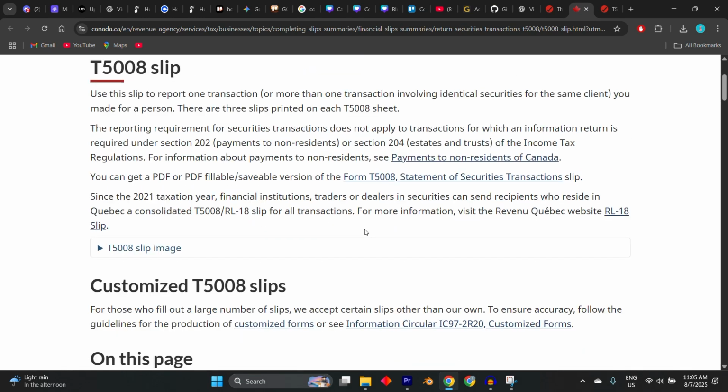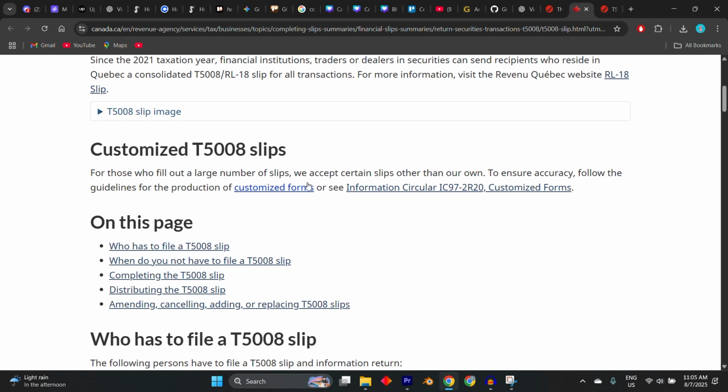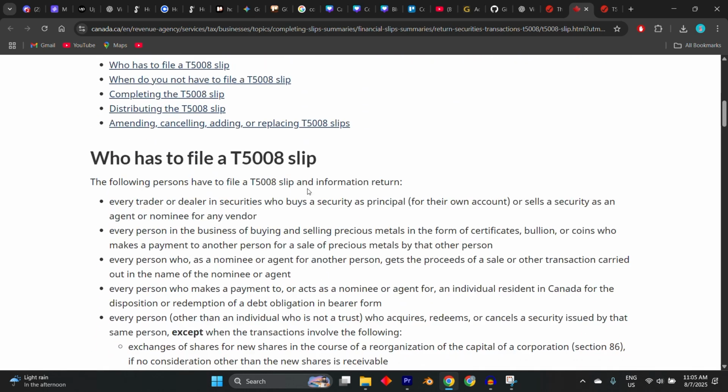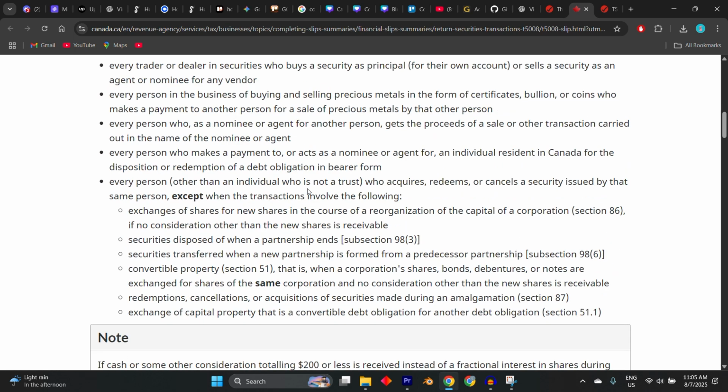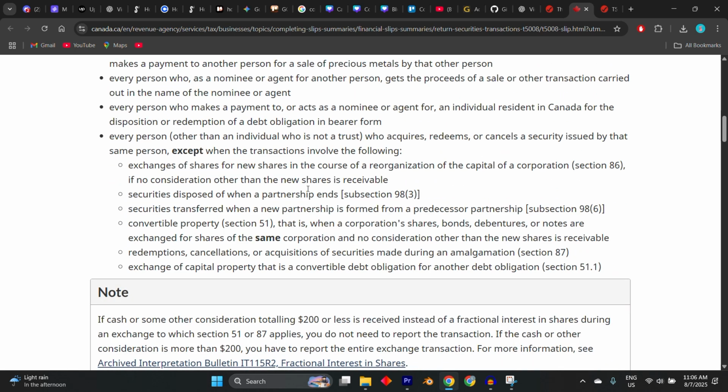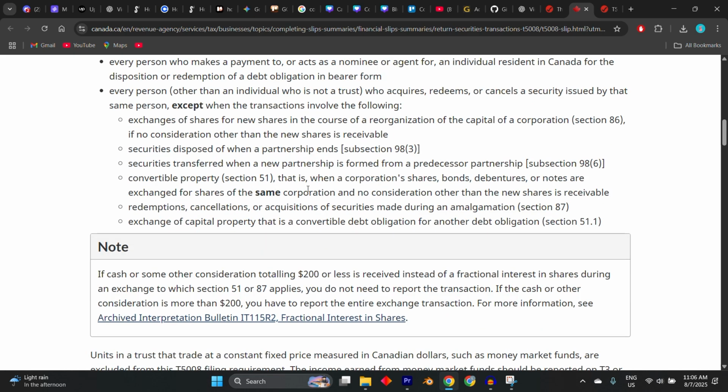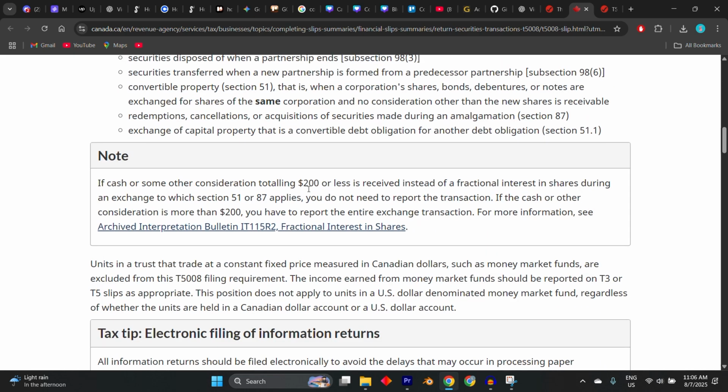When you receive a T5008, it usually lists only the proceeds of sale, but not always the adjusted cost base, ACB, which is what you originally paid for the security, including any commissions. So before filing, you need to have accurate records of your purchase price, including transaction dates, fees, and adjustments like splits or returns of capital.